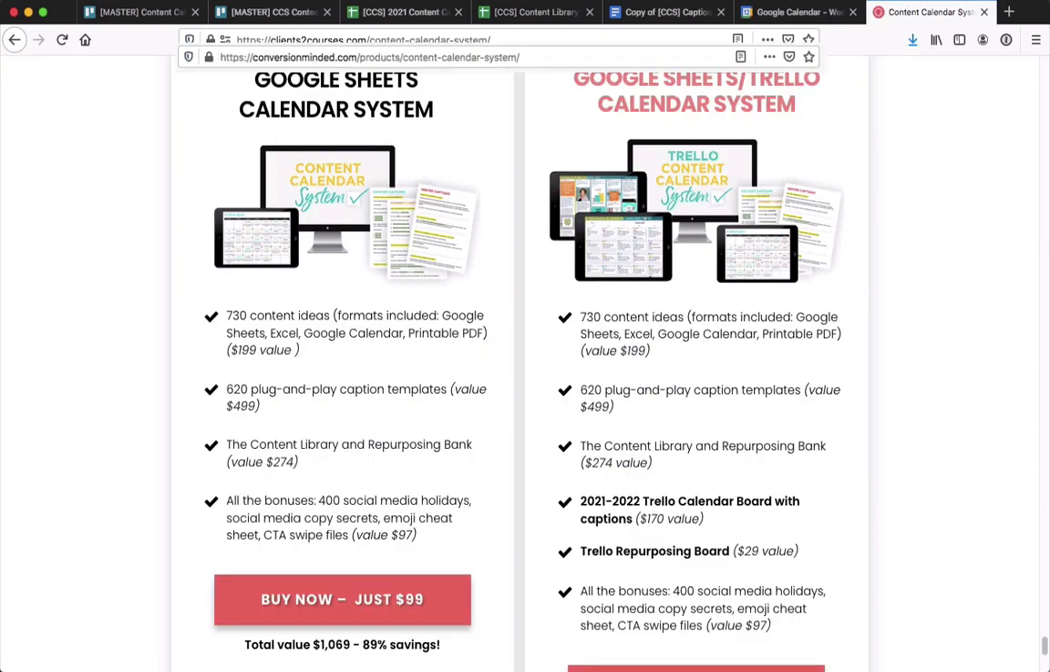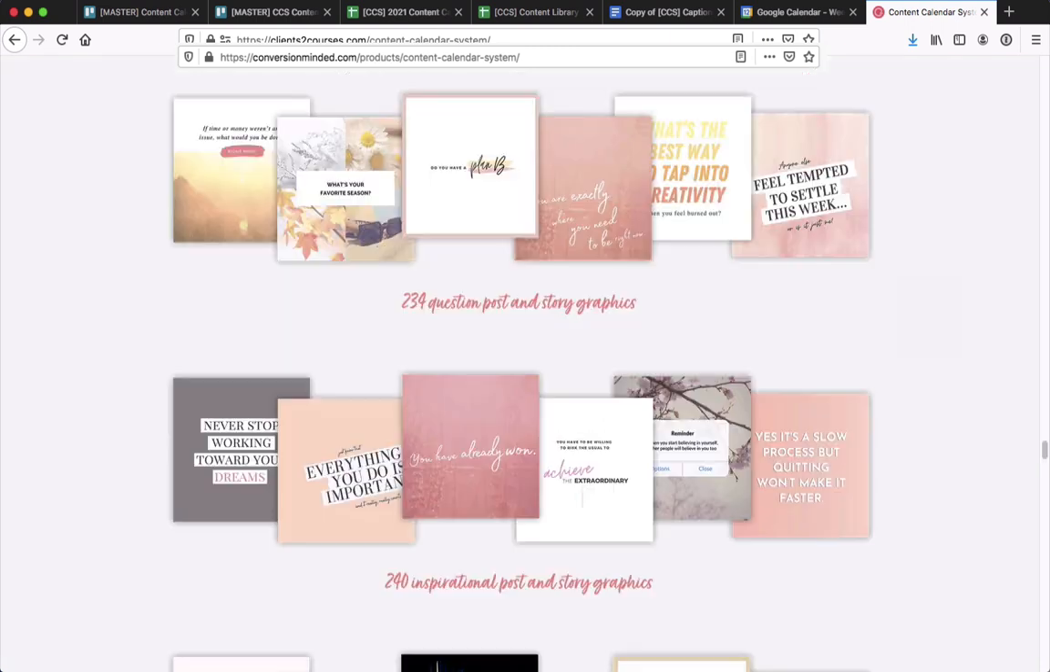So when you select the Google Sheets calendar system option, you will receive access to the Google Sheets calendar with all of the content ideas, 620 caption templates, as well as the content library and the video tutorials. And when you choose the Google Sheets and Trello bundle, you will get all of that plus the Trello content calendar. And if you chose the option to add the social media graphics power pack to your order, you'll receive a second PDF with links to access all of the files in Canva.